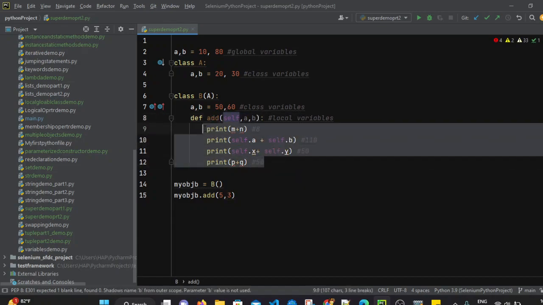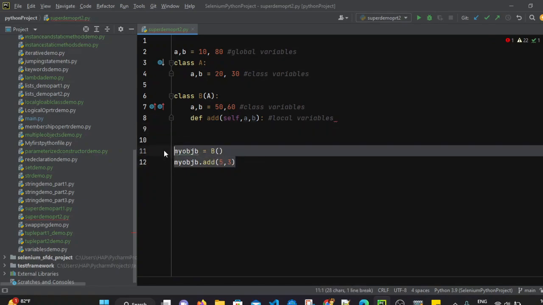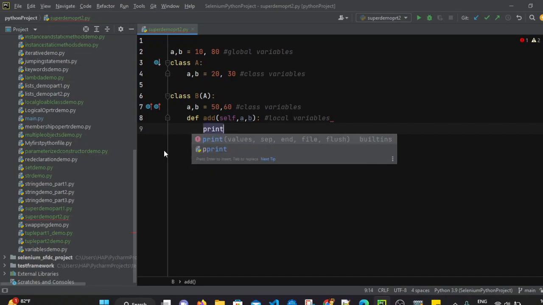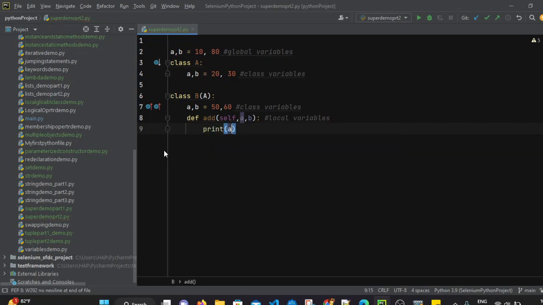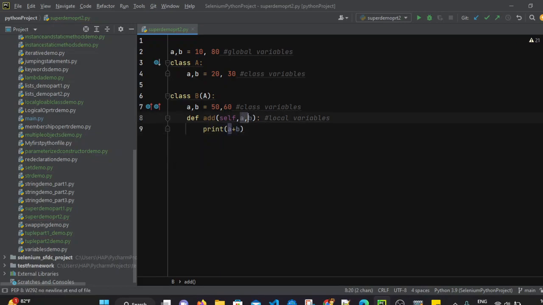So now let's print the addition of them one by one. So how to do that? First, let's try to access the local variables. Local variables we can access directly. So print a plus b will perform the addition operation of these local variables a and b. Perfectly fine, it can be accessed directly.